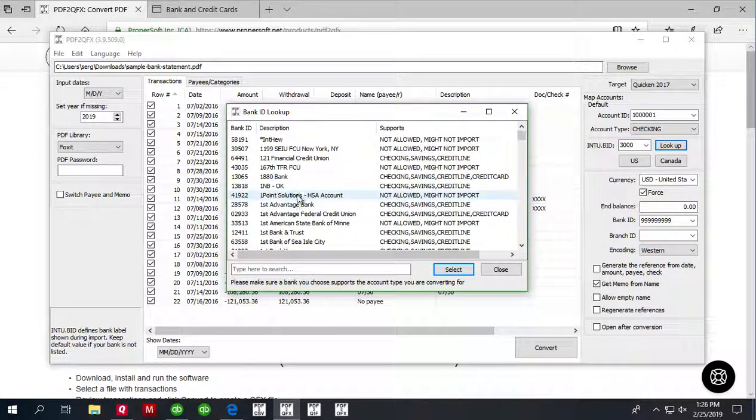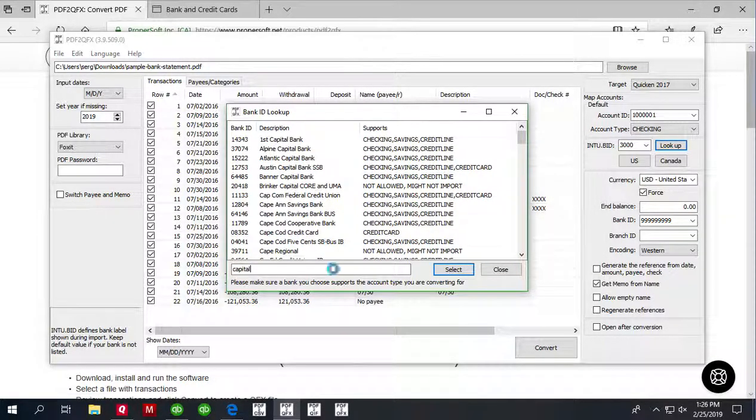Make sure that when you're choosing INTU.BID, it is allowed for your account type. For example, this one is not allowed for any account type. This one is allowed only for checking, savings, and credit line, not credit card. Try to locate your bank if needed, and if it's allowed, you can select it.